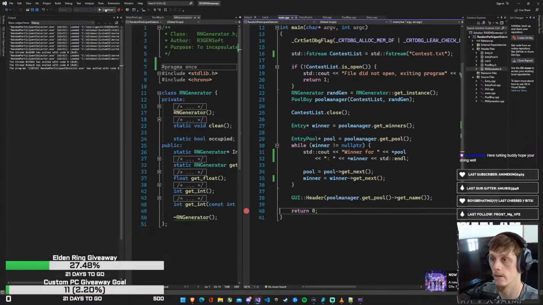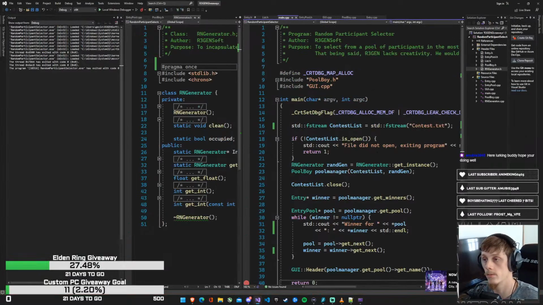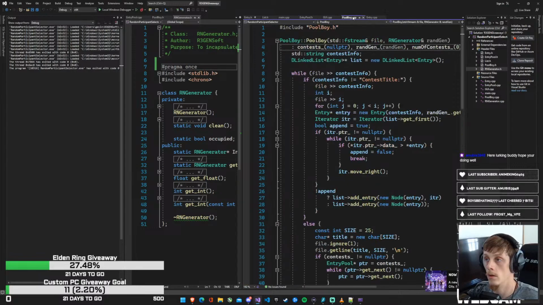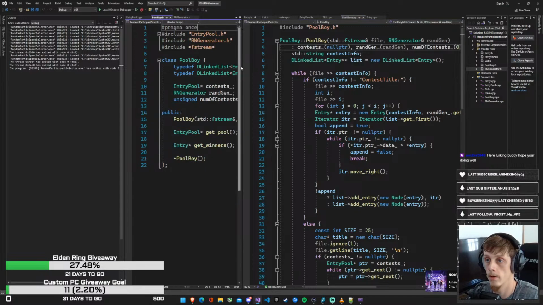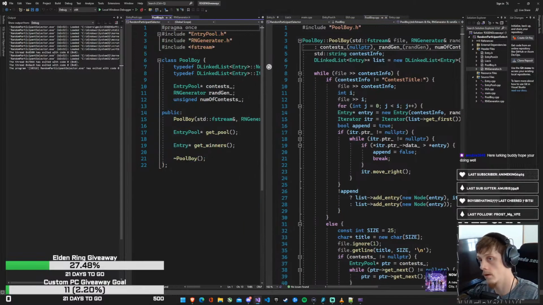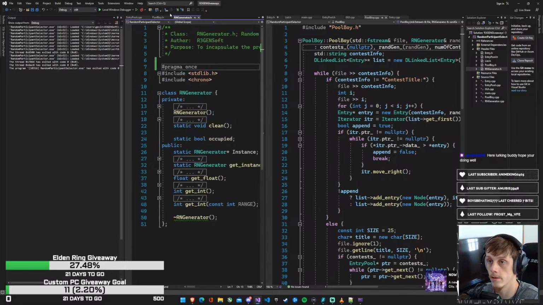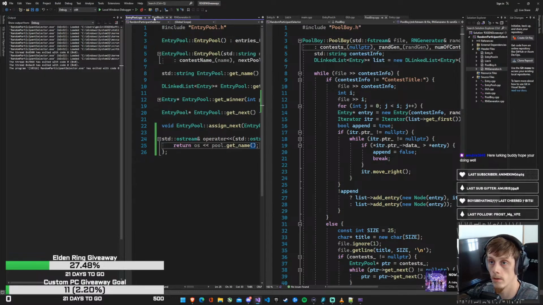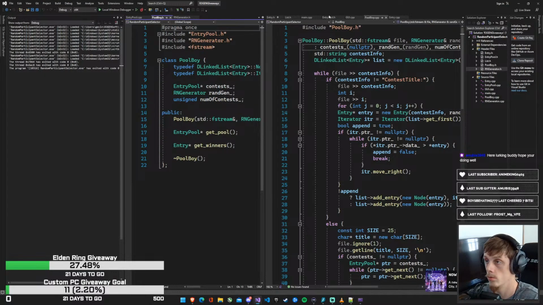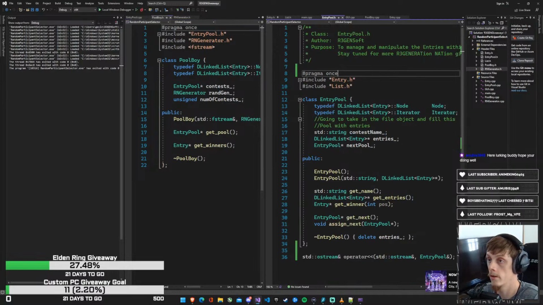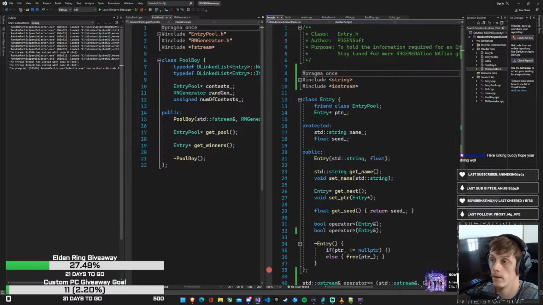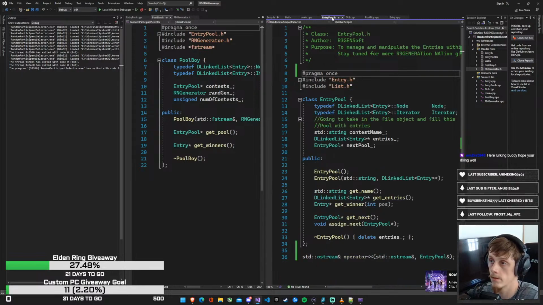Huh. Still no linker issues. Okay, well, let's see what we can remove then, PoolBoy. PoolBoy header has entry pool f-stream and generator. RN generator has standard library chrono. I'm not removing. Entry pool header has entry and list age. List age has nothing. Entry has stream. No, everything is good to pragma once off of there.